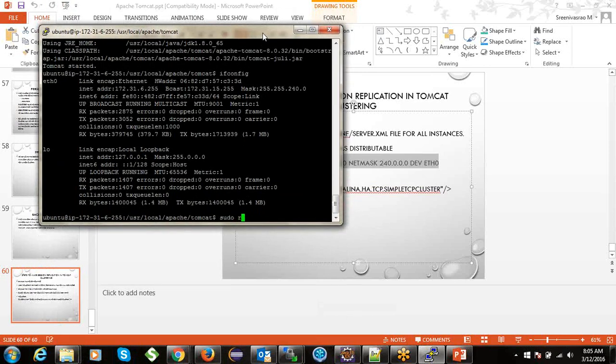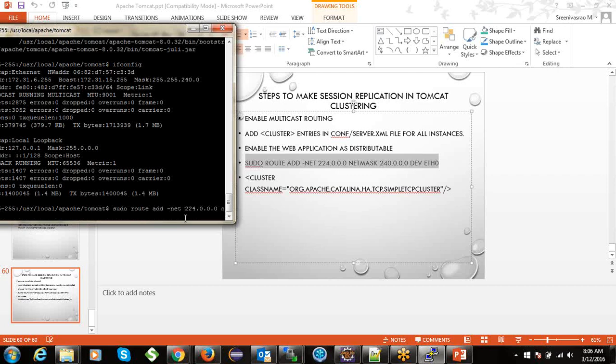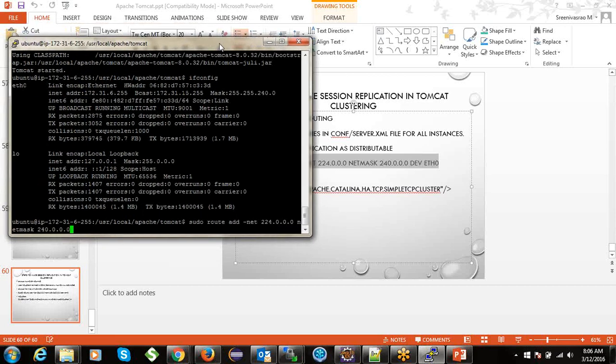route add -net 224.0.0.0 netmask 240.0.0.0 dev eth0. Okay, enter.